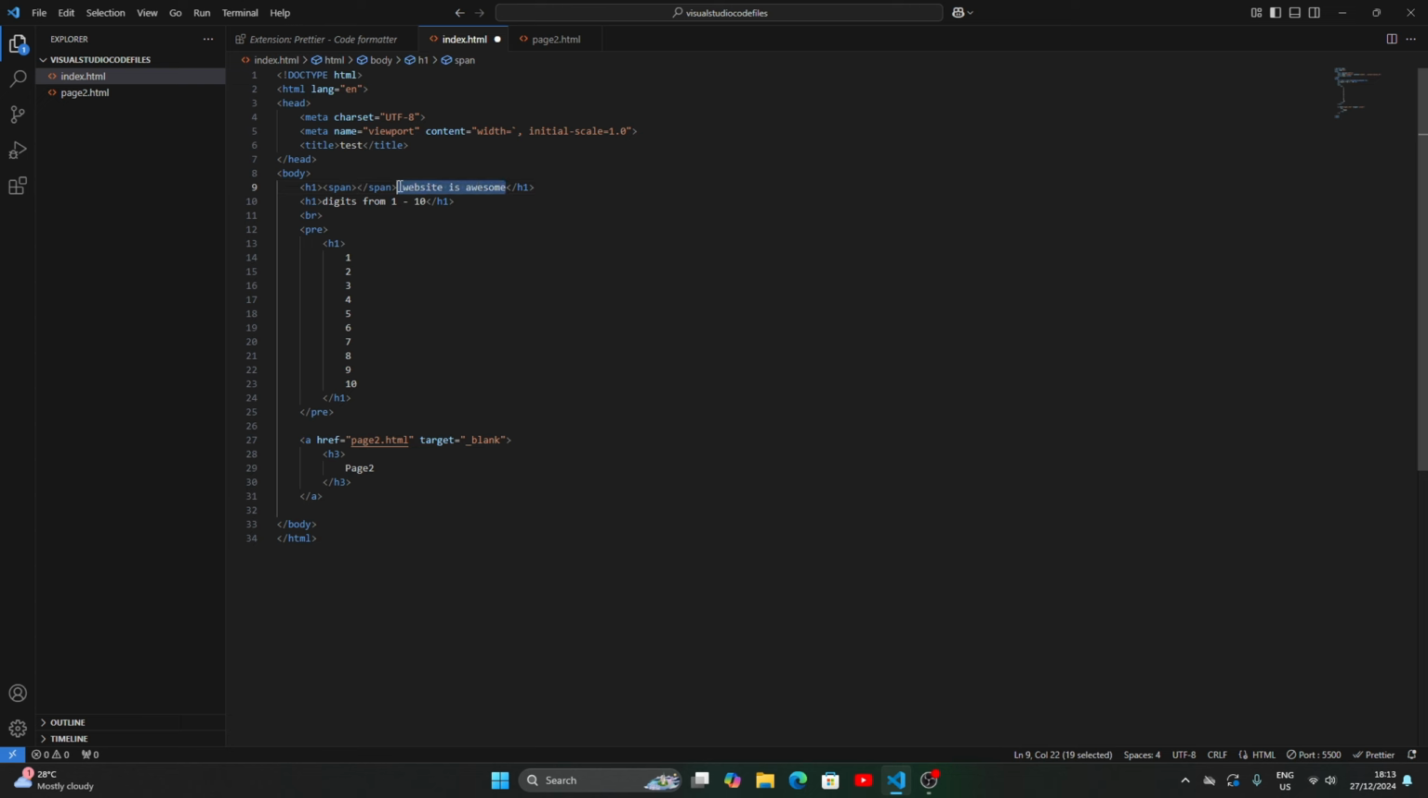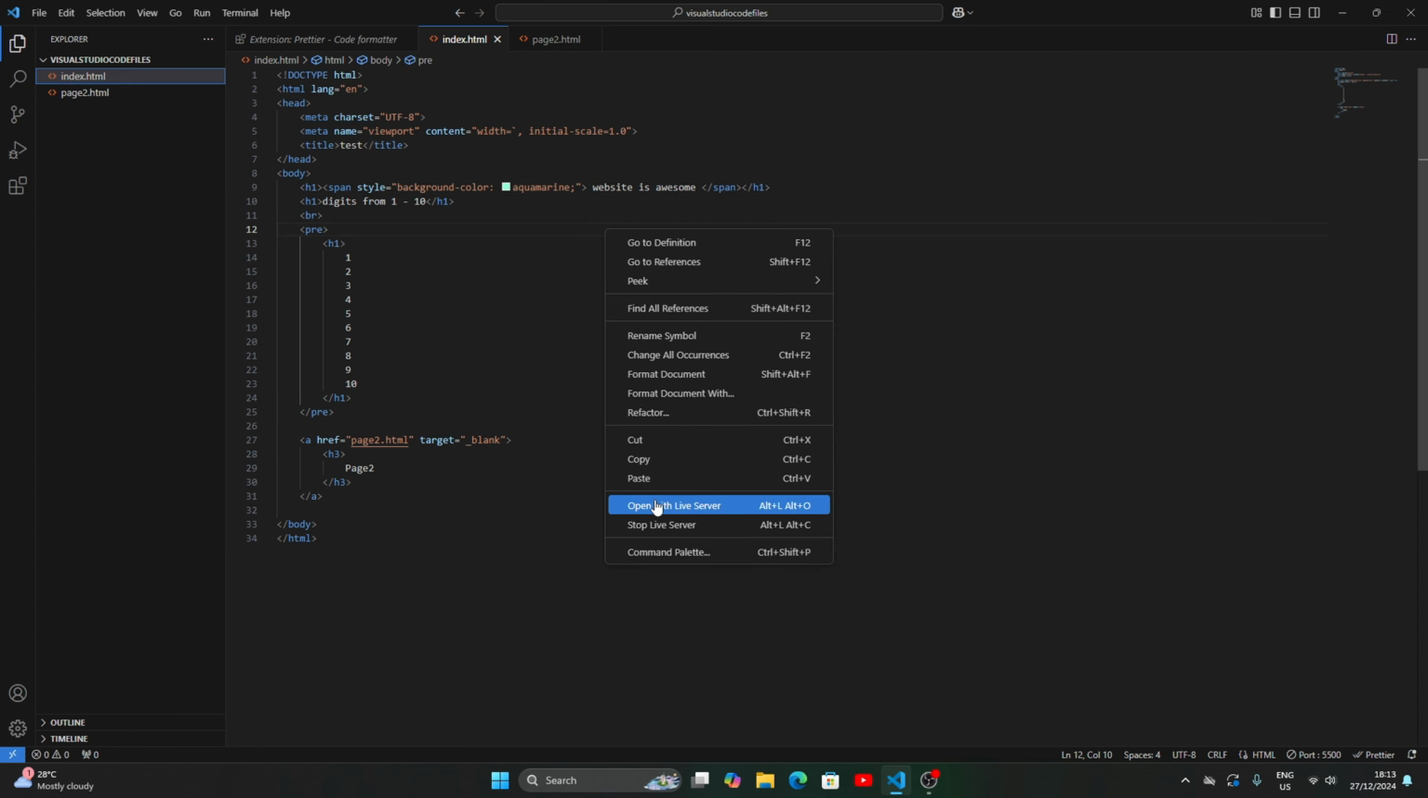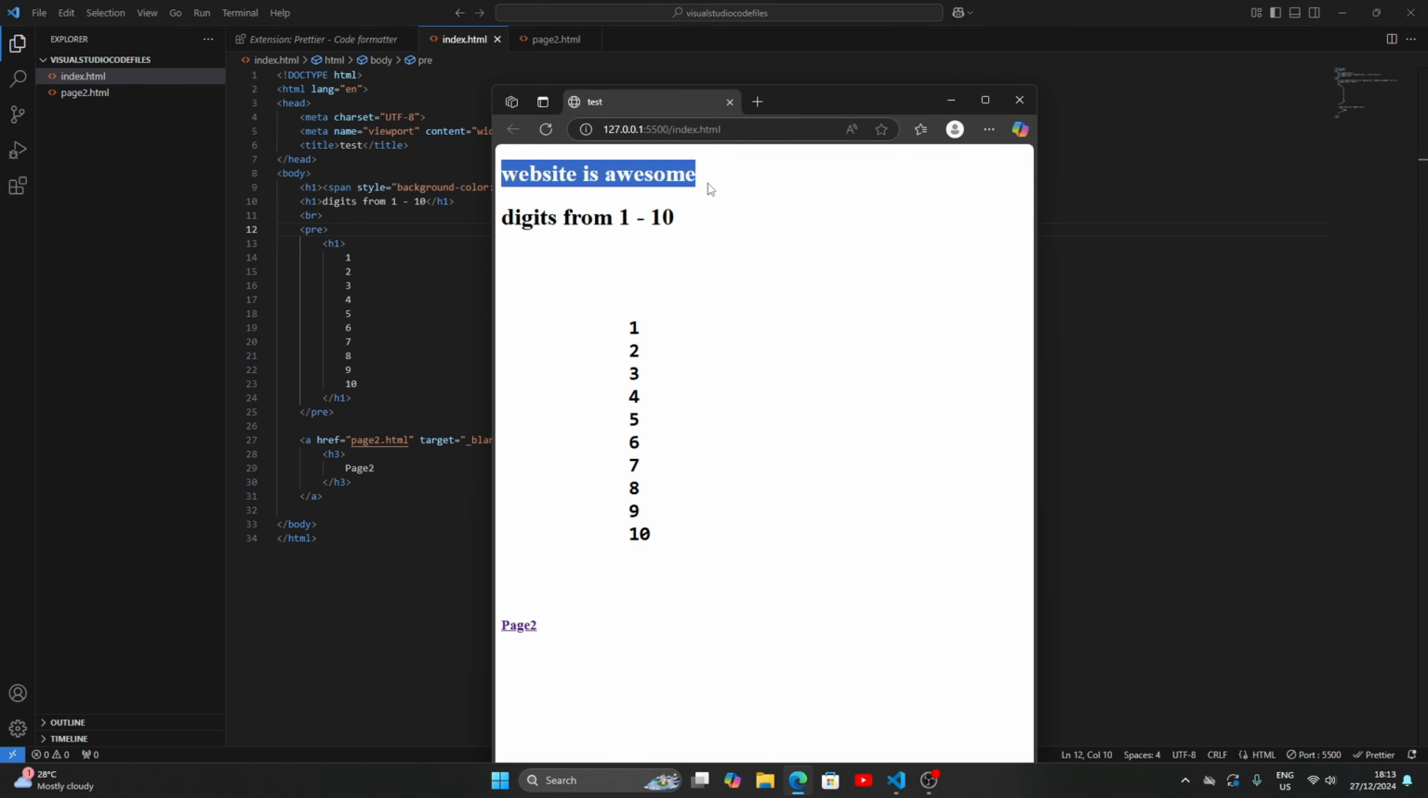So you have span. Let's copy it. What this span does is, where the text is, if I type in cat, only those 3 letters, cat, will be highlighted or have effects applied. If we type in style, let me show you an example, background color, aquamarine, save it, open with live server, you can see now it's only highlighting the text. That's also another cool thing.